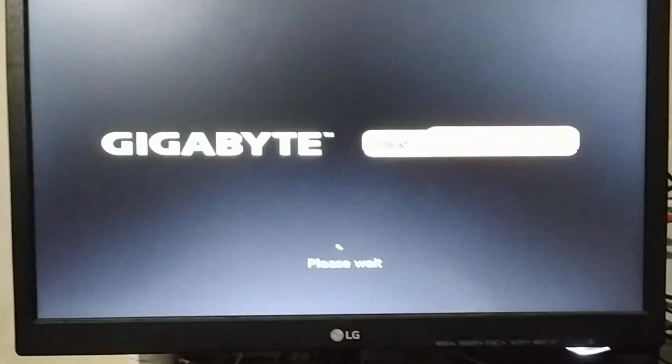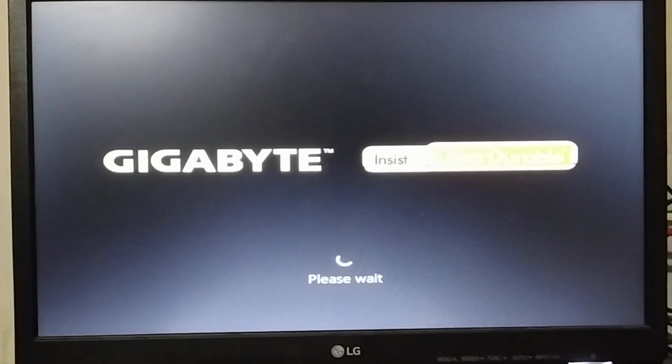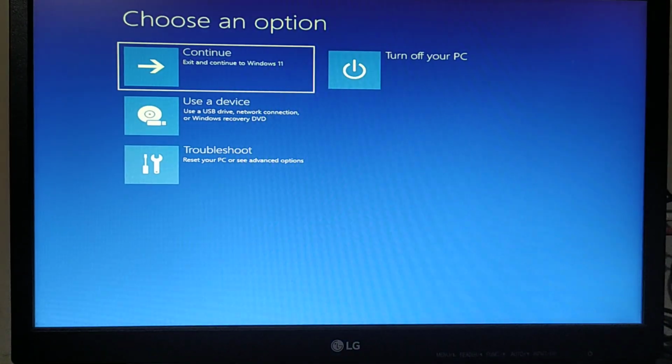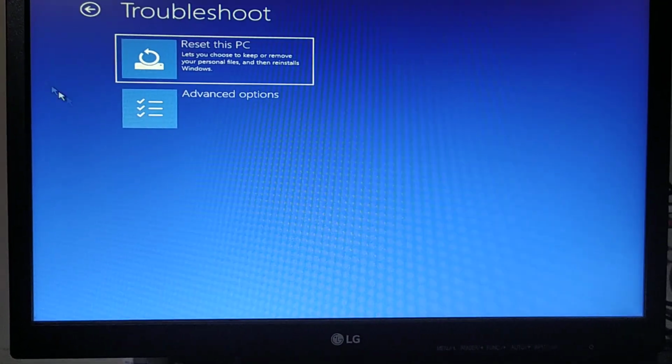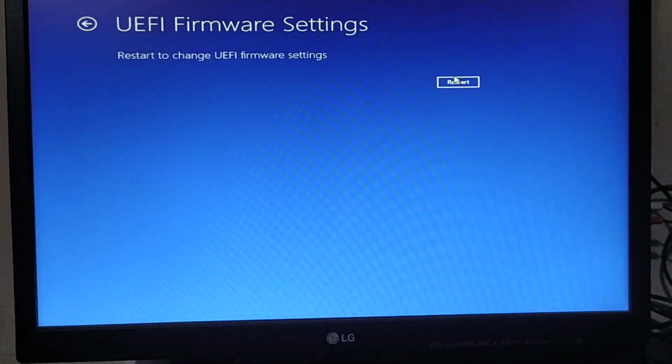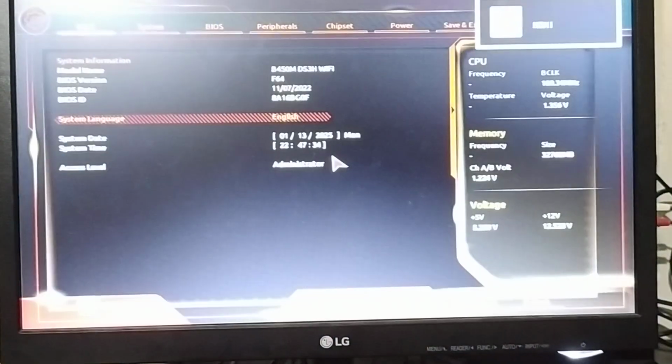Yeah, so it will show a please wait screen. After this, let it load. Here go to troubleshoot, advanced options, UEFI firmware settings, and just restart here. Now your PC will boot into its BIOS.